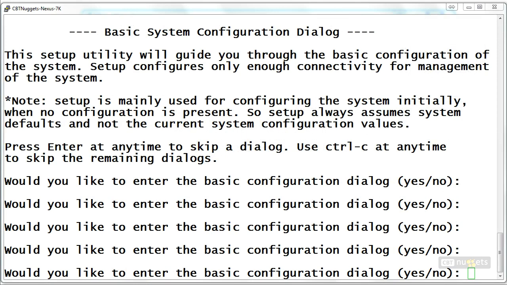Now, when you power on the Nexus 7000 series, or any Nexus for that matter, initially you make this console connection and there's not going to be a configuration. So the device kind of freaks out a little bit and presents you with a basic system configuration dialog. This is called the setup utility, or for those of us that have been around Cisco for a while, we tend to call it the setup script.